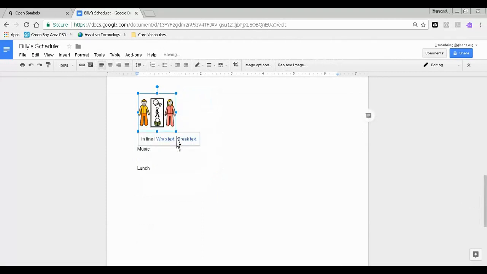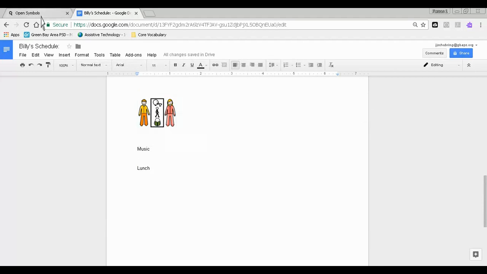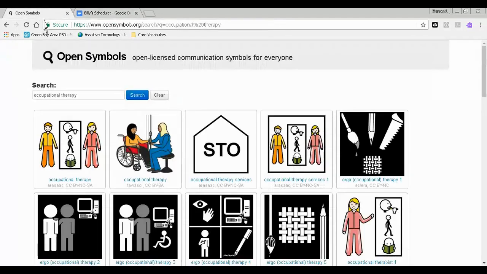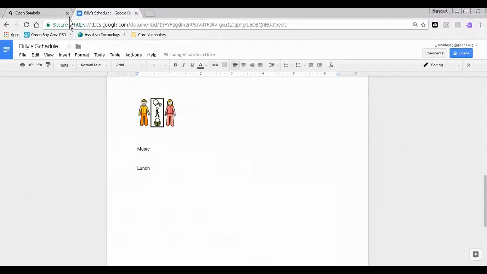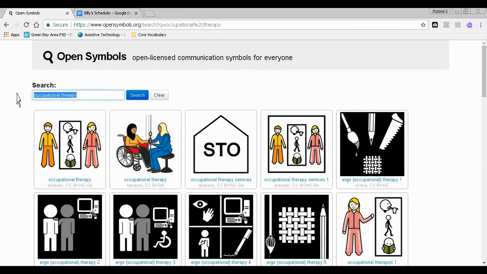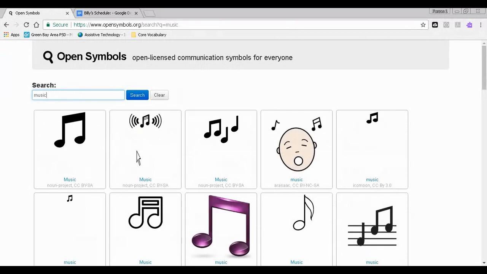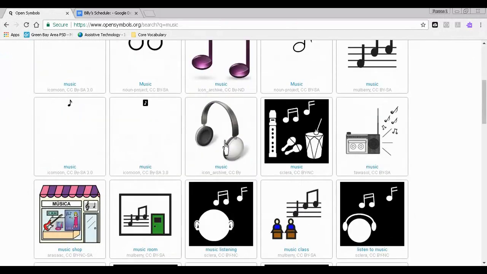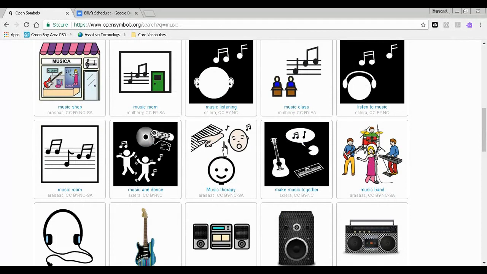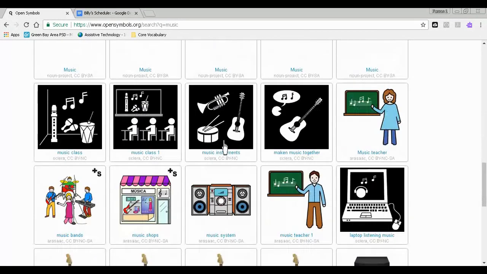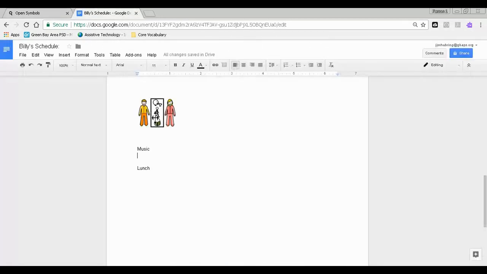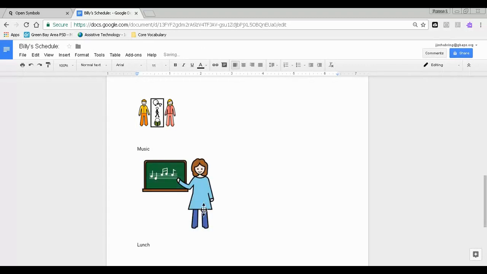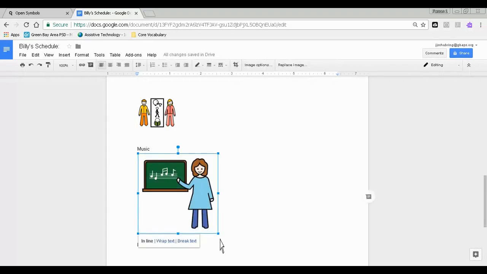Control C and Control V on your keyboard will also copy and paste. In that instance, that is what I use to copy and paste. And music is my next one. Look for a music picture I like. Maybe I'll do the one of the music teacher. Copy image. Paste that in there and resize.